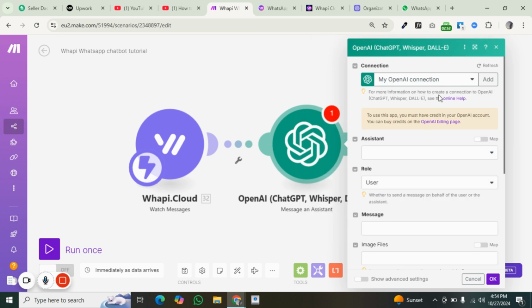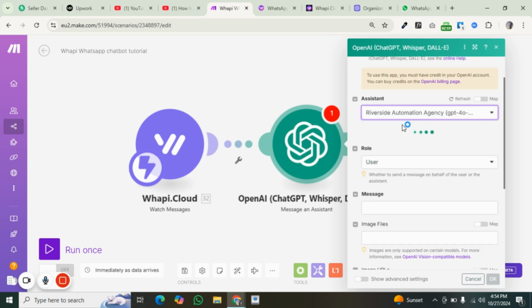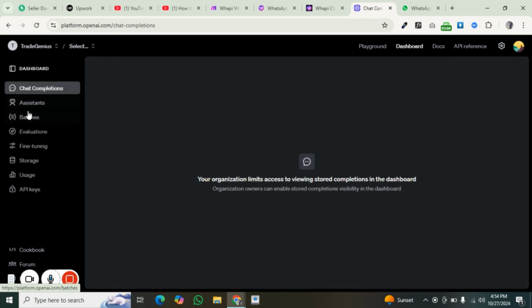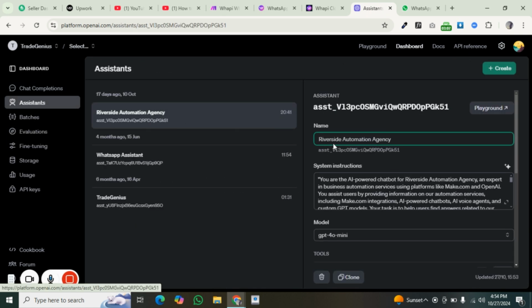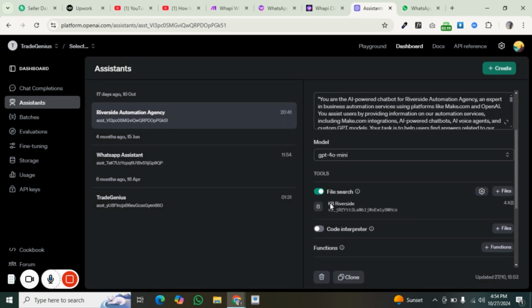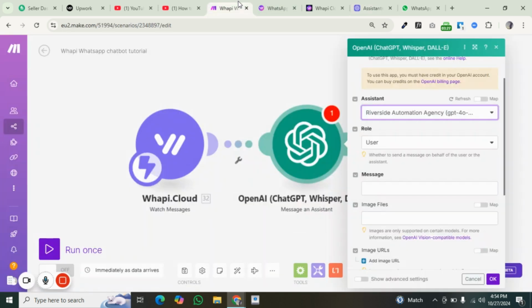Just copy this organization ID and paste it here and just click save. I have already connected my account. So now you have to select your assistant. I have created an assistant already, which I am going to show you. Just go to dashboard, assistant. This is the assistant that I have already created. Just paste name and instructions. I have pasted the instruction already, and I have also attached my knowledge base.